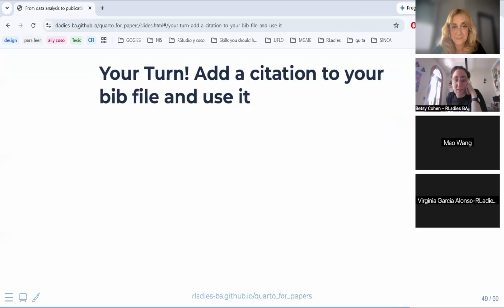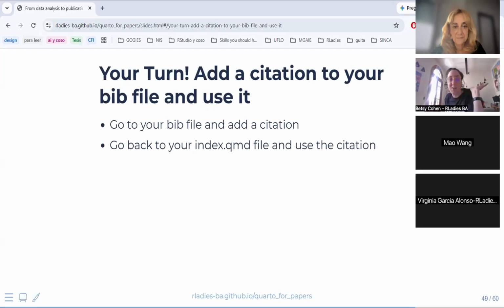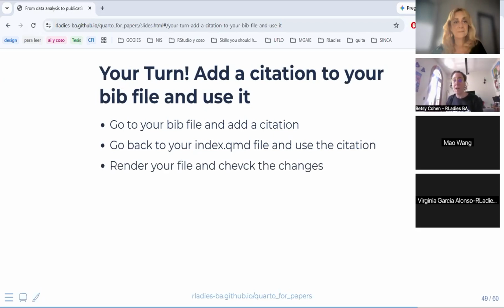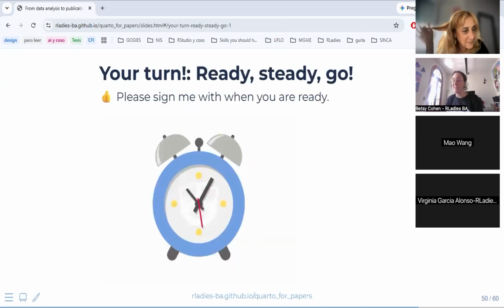So if you want to add a citation, I can give you a few minutes. I don't know if you want to follow along. You can just simply go to your bib file, the one that we saw at the beginning, and add a citation there. It could be a real one, a fake one, whatever you want. And you can go back to your index.qmd file and use the citations with the at sign and the ID of your citation, and then render your file and be happy with your citation. It's just for citations, it's something that I hate to do manually. So when I saw it here, it was like, yes, thank you, Quarto. So if you want to follow along, I will give you just a few minutes.